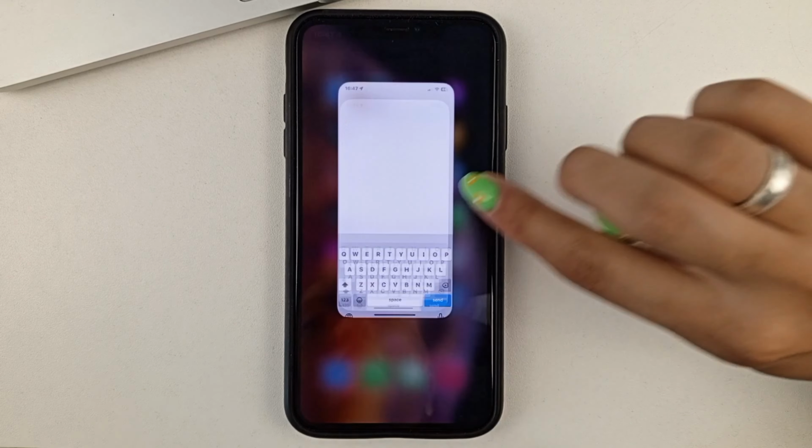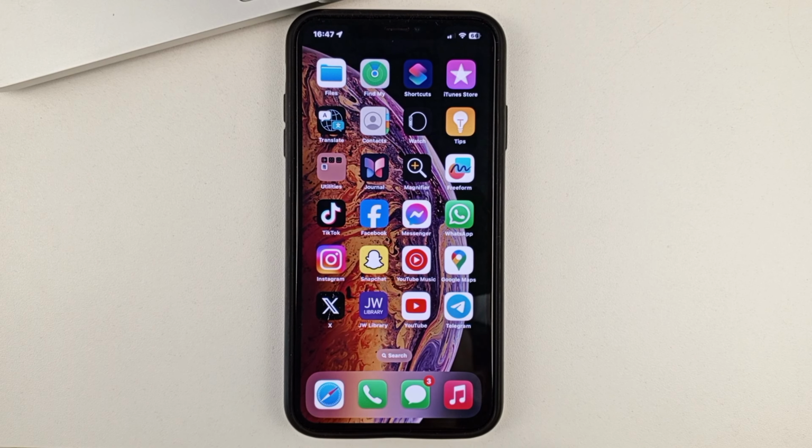Friends, this is the way, quick and very simple. You will be able to delete or you will be able to cancel the saved message in Snapchat. I really hope you found this video helpful and also that it was useful to you.